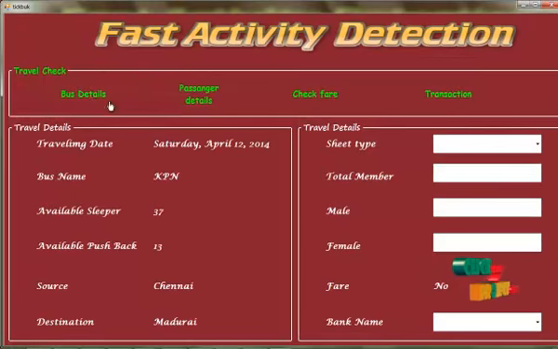Then click bus details. Bus details are nothing but the details of the bus and the available seats for our process. Then passenger details. Click the seat type and enter the total number of travelers. For example, enter 5, male 3 and female 2. Then click your bank name and click check fare. Check fare is nothing but the amount for our selected total members.